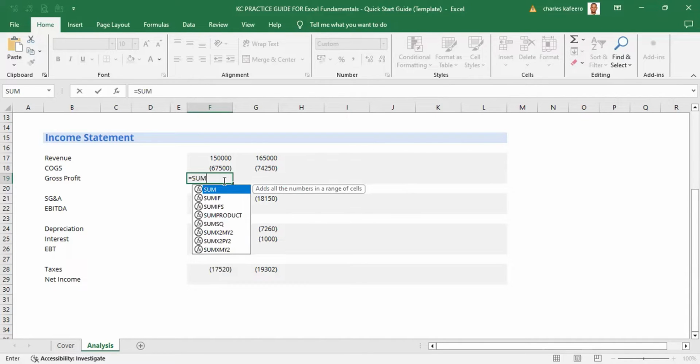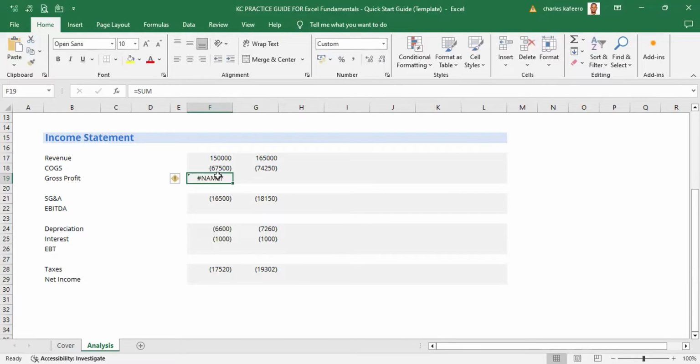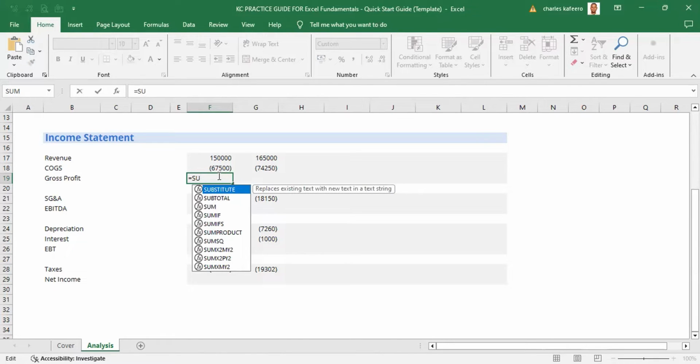You put in SUM and then press the tab key. It puts in that SUM and opens up the bracket. Now you are seeing what it is asking. It is asking for number 1, number 2, and so forth. So we are going to put in those numbers that we need this function to sum up.